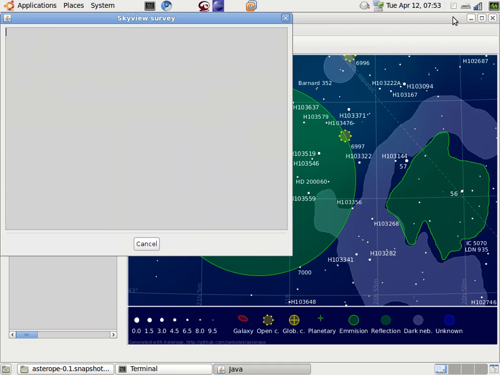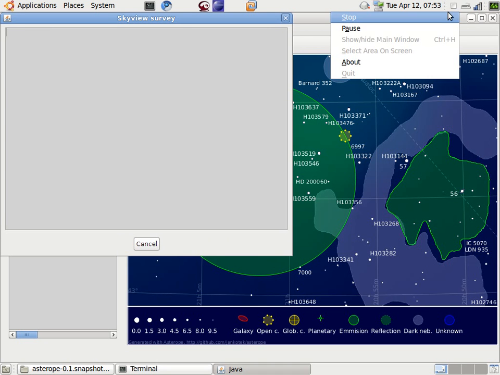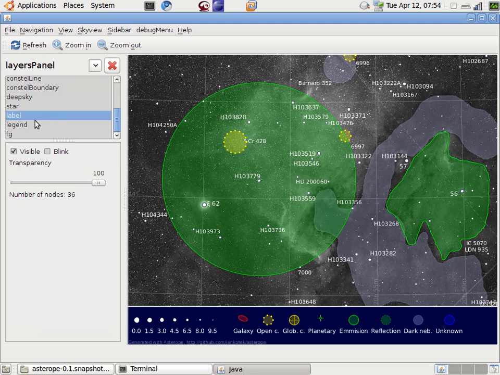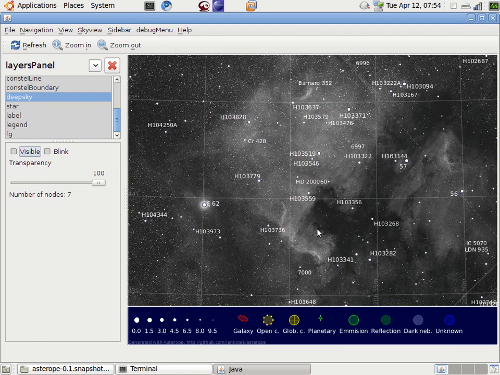This may take up to a few minutes, so I will pause. And after 2 minutes we got our image. As you can see, there is North American Nebula painted on the background. It's kind of obstructed by deep sky objects, so I can disable them to better show the nebula. As you can see, there is really nice shape of the North American Nebula.